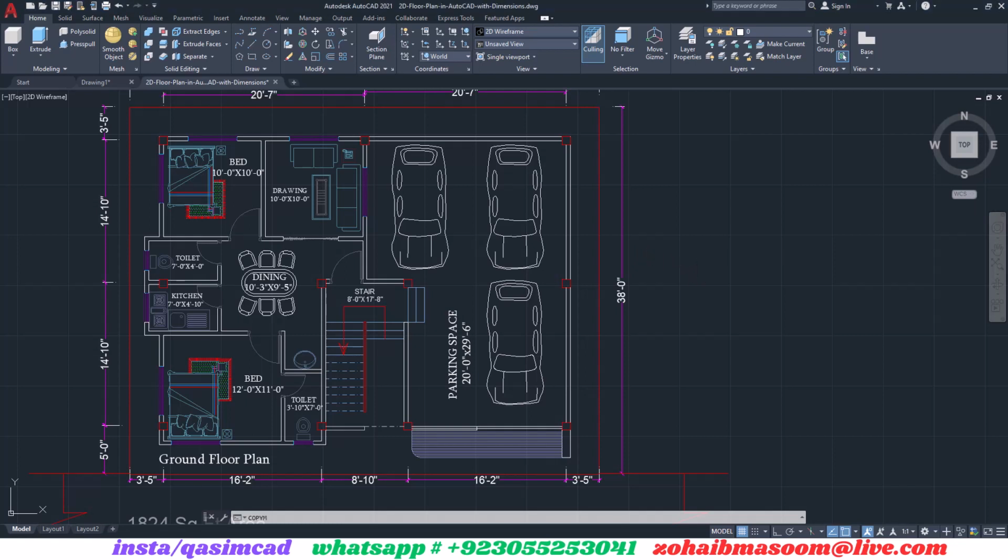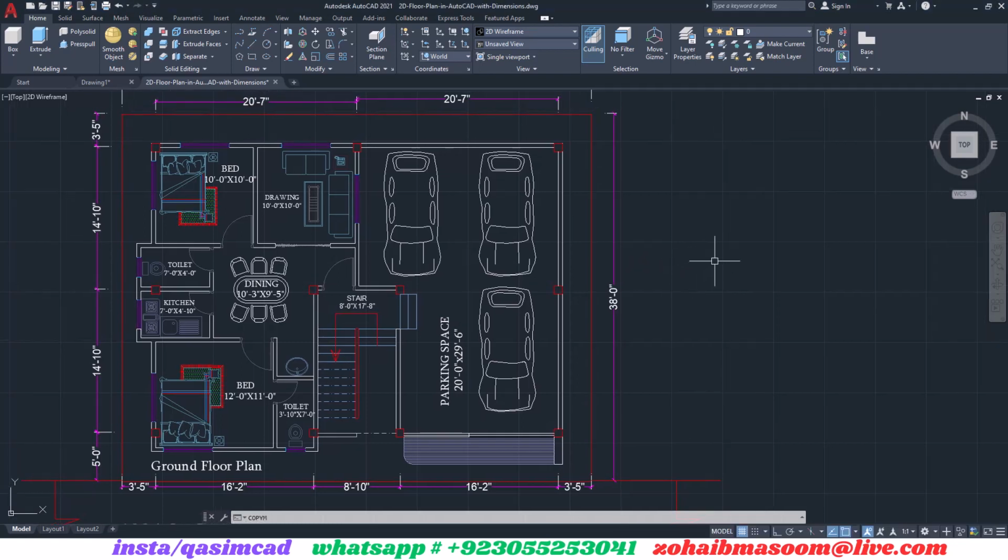In this video, I am going to show you how to copy an object or drawing from one AutoCAD file to another. Open both CAD files and type COPYCLIP in the command bar, or you can press Ctrl+C, and then select the object.